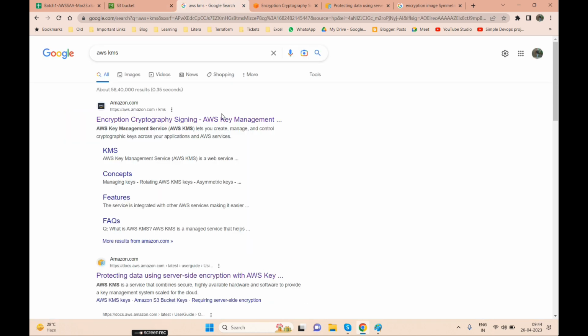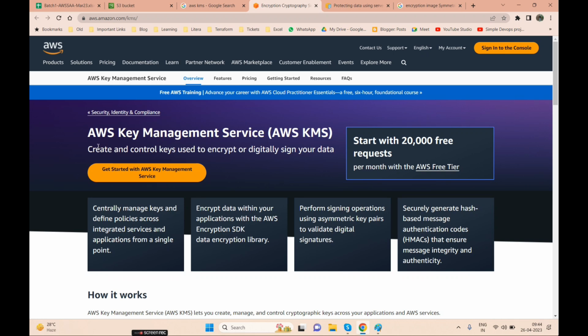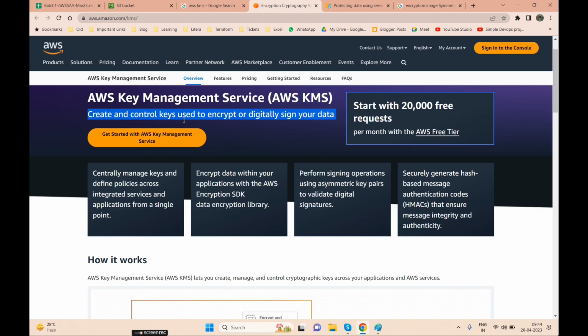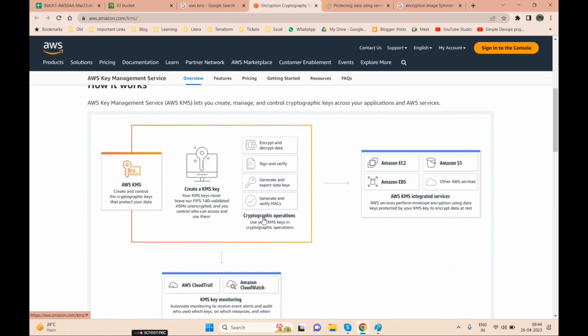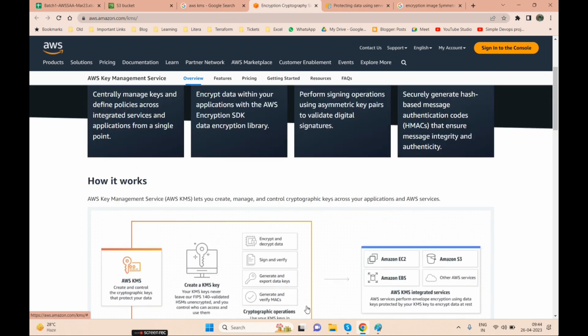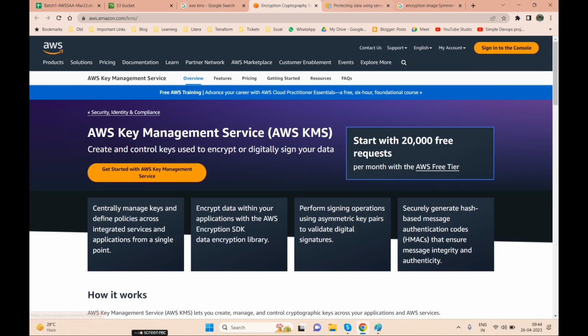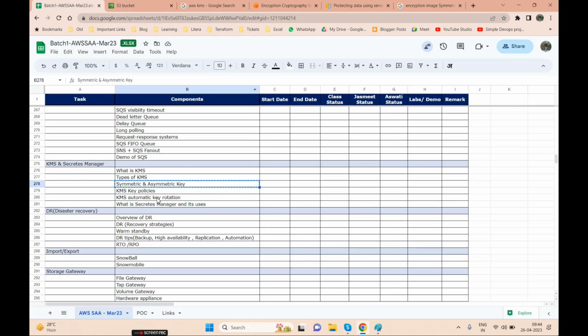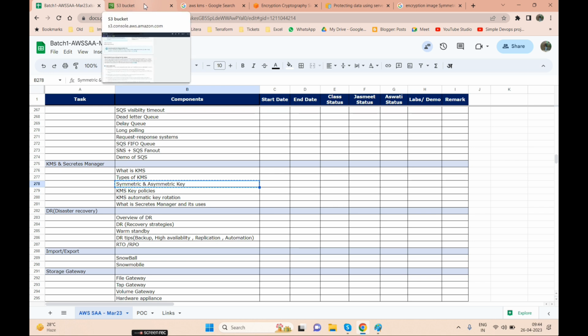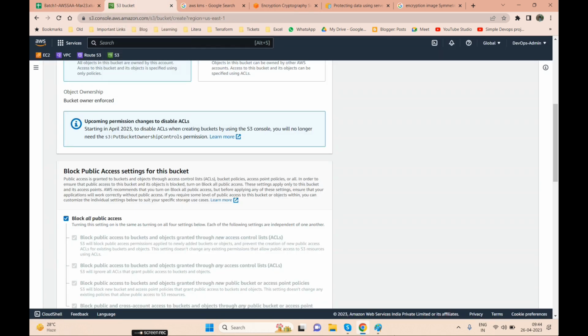So this is what is known as KMS. It's nothing but the service which will help you to encrypt your data. Create and control your key used to encrypt or digitally sign your data. That's it. Okay, so yeah, this is about the KMS. There is nothing more we have to discuss. The next is, yeah, one more point is there.